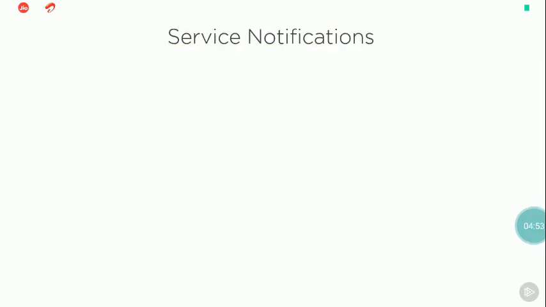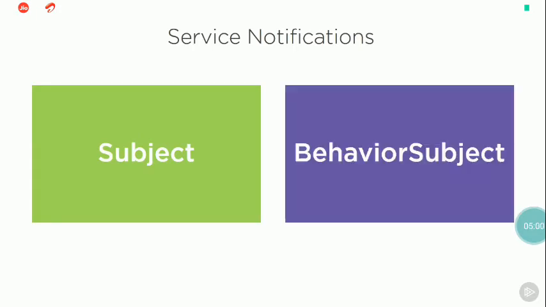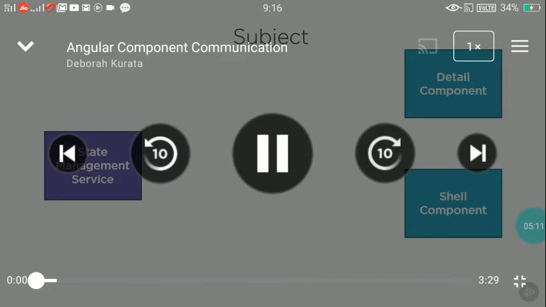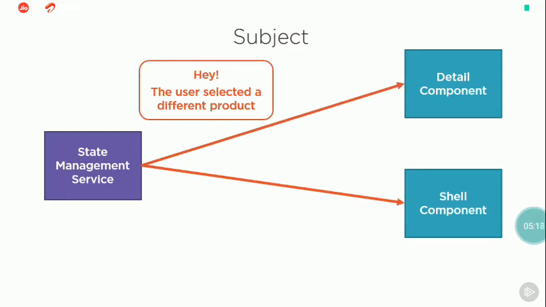A better choice for service notifications is to use a subject or a variant of a subject, such as behavior subject. What's that all about? Let's take a look, starting with a basic subject. A key purpose of a subject is to send out notifications. We can use a subject anywhere in our applications, but often encapsulate them in a service.